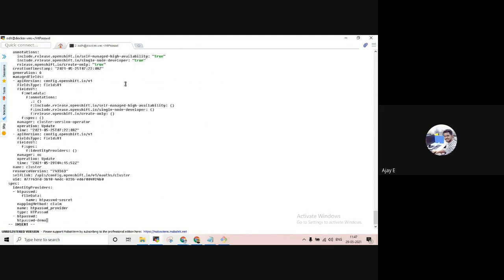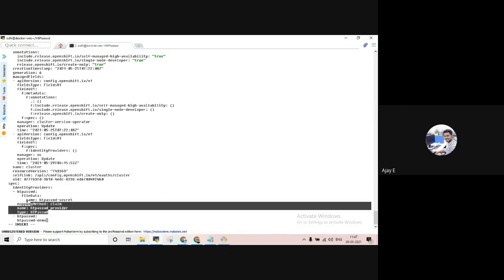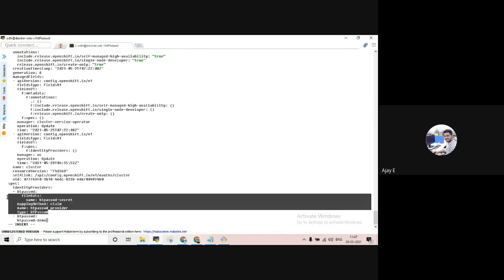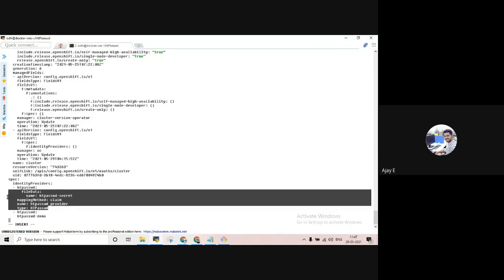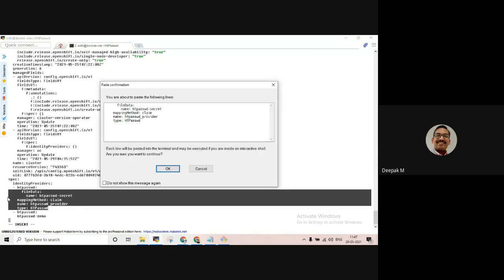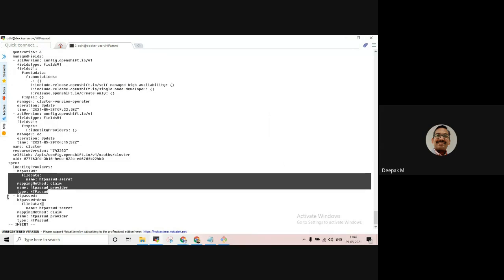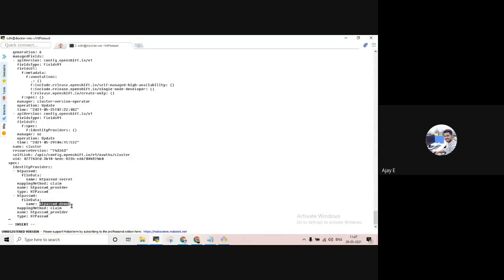I'm just replicating the same configuration, but the name and provider name will be different. So those who do not enjoy the command line, just hold on. We'll show you graphically. So now our file data name is htpasswd demo. So here only our users' credentials will be stored, and for the provider name, let's use a different name. Demo login. Okay, and the type will be htpasswd.